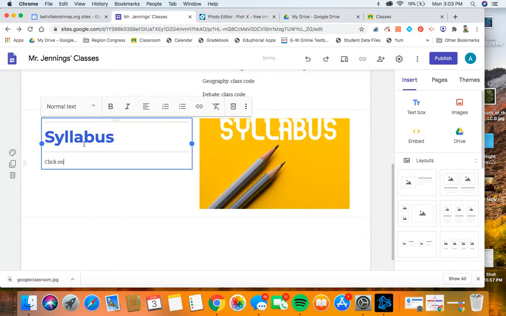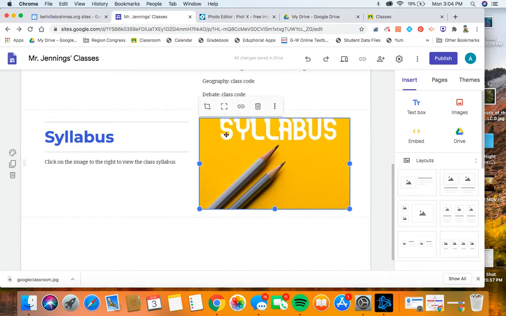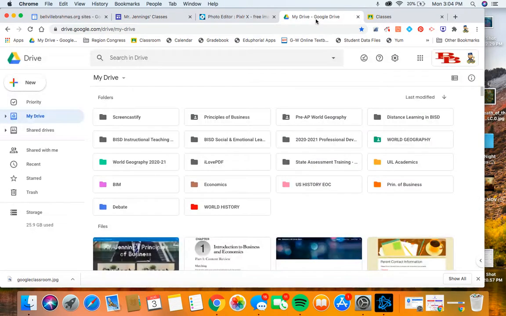And I typed, click on the image to the right, or that's right, yes, to view the class syllabus. And that's pretty simple if you only have one prep, okay? Because all I did for mine was I linked my syllabus to here. So I'm going to show you guys how to do that, coming to your drive, okay?